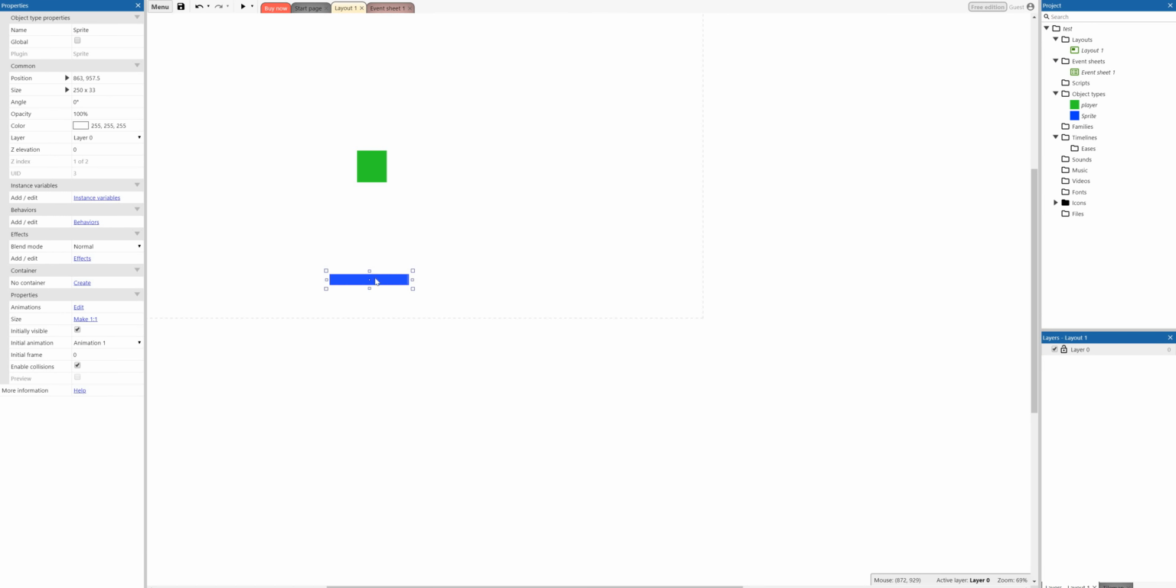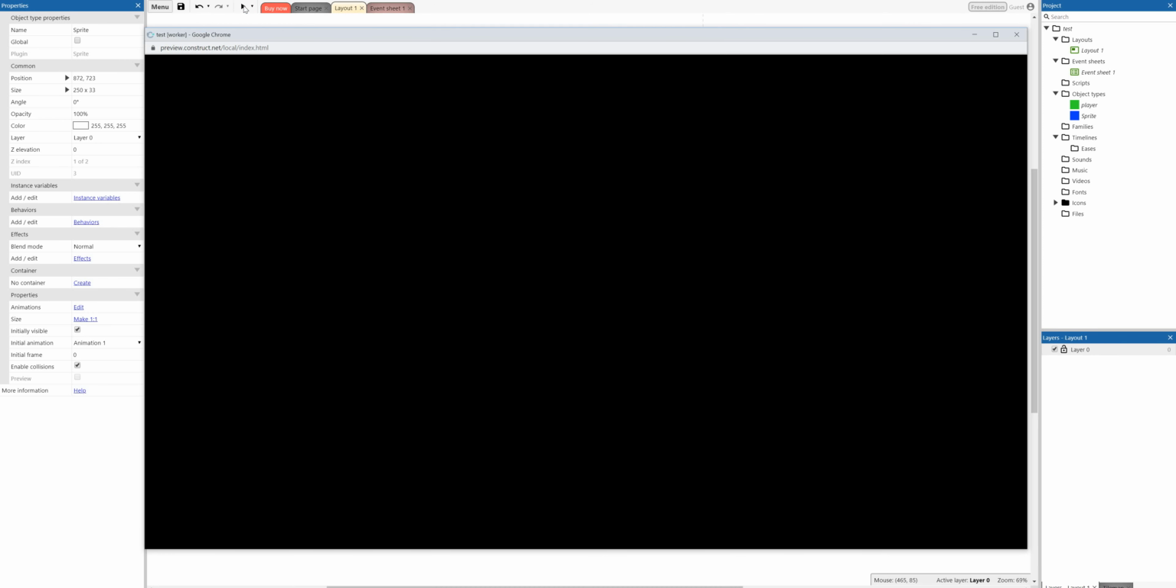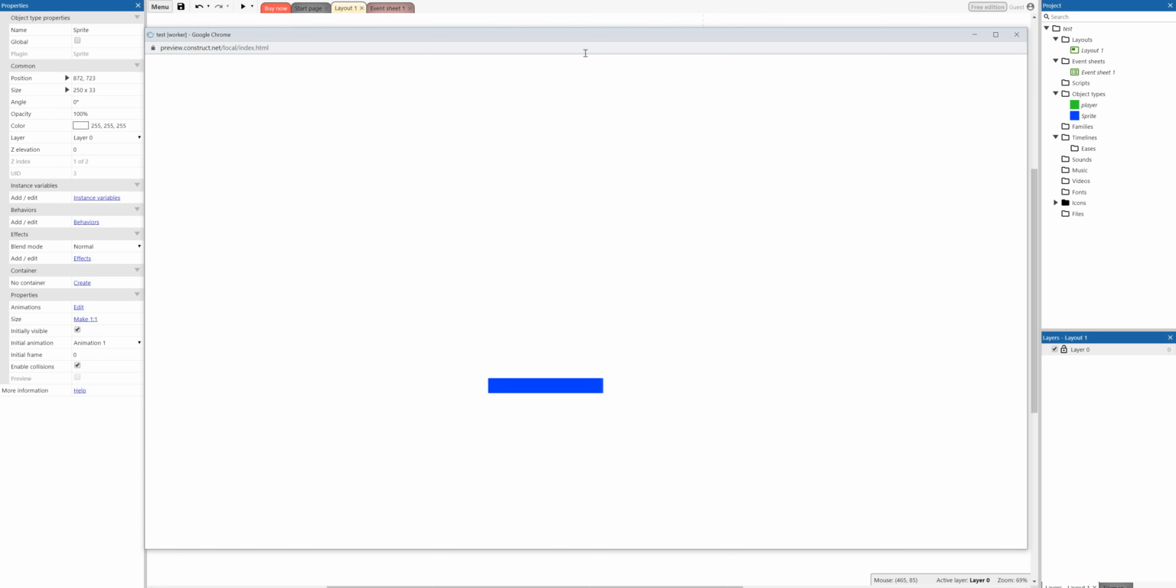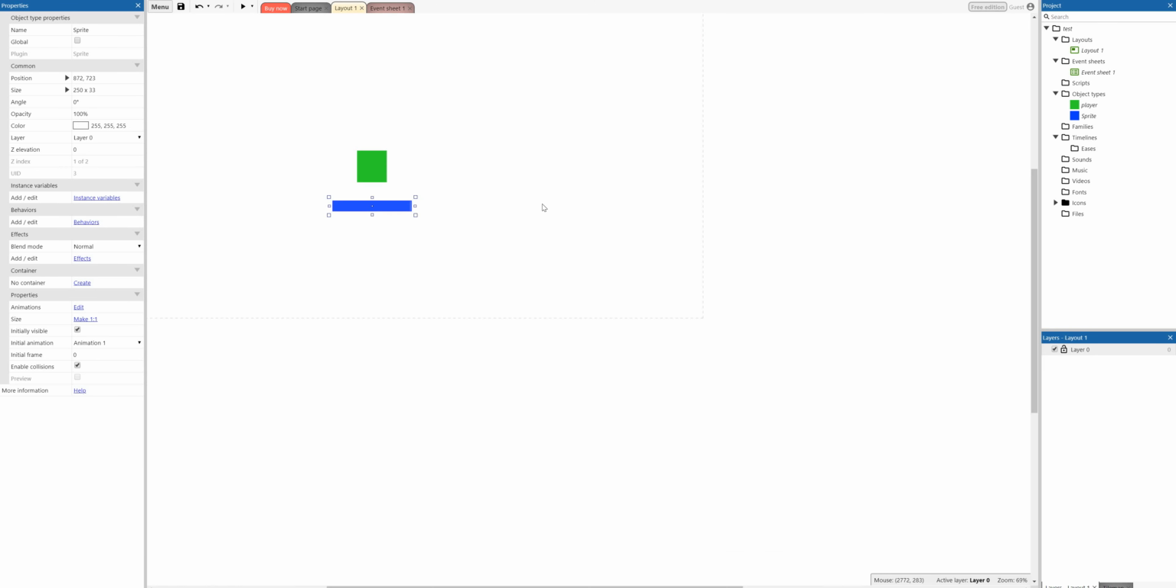Now we're going to shrink this down to a very thin rectangle, place it underneath the player, and let's just see what happens when we preview the game. We can see the player still falls through that platform.